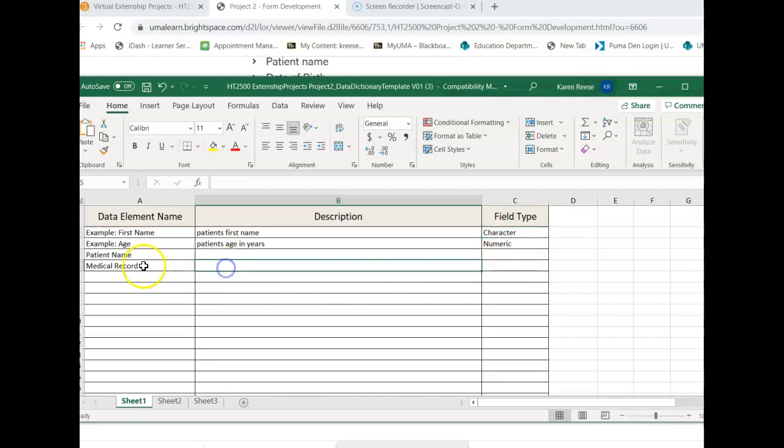Your definition, like a medical record number. So what is a medical record number? If you have to look up medical record number, you can, or if you just know it off the top of your head, you can write that too. I just want a little brief description of what it is. But you should not get in the habit of saying patient's medical record. That's not correct. I need to know what a medical record is or what it's used for.